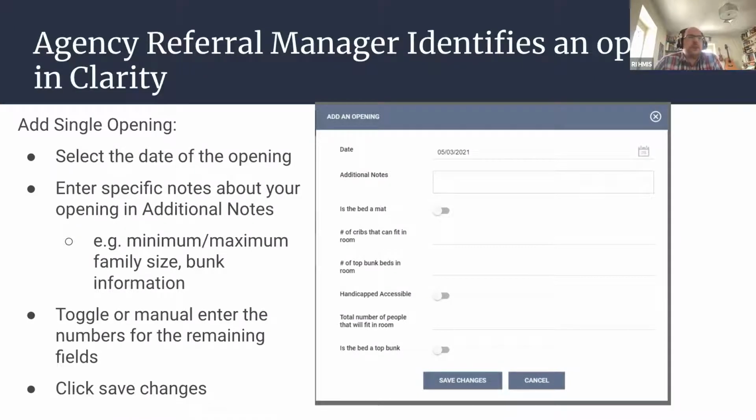So if you have a family room, you want to put all of the information into the additional notes that will allow the matchmakers to make sure that they're selecting the right room that can fit that family. So you could write that you have one room open, it has a twin bed and a cot and a toddler bed and can fit a Pack 'n Play crib, for instance.